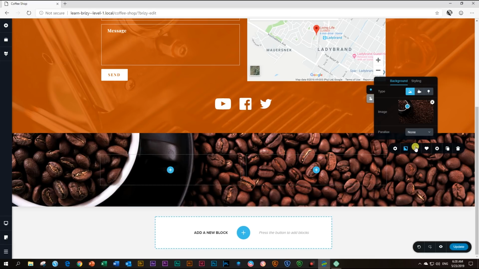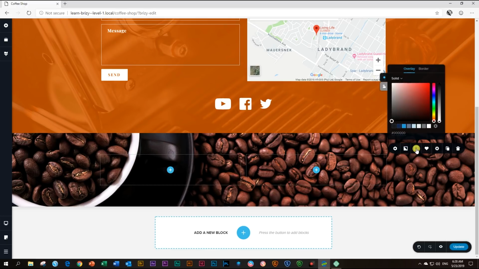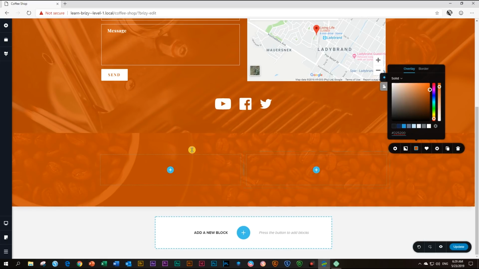To give it the overlay, you just go to the icon next to it that says Colors. And over here, we're going to bring in the color. Now, the color that we used previously, if you double click here in the code area, that color was D25200. And that gives us the orange overlay color again.